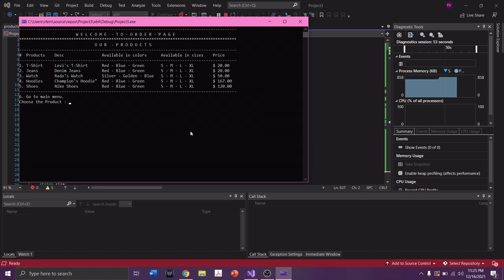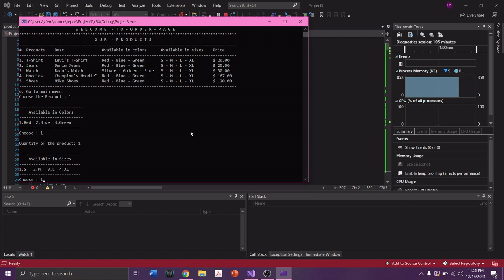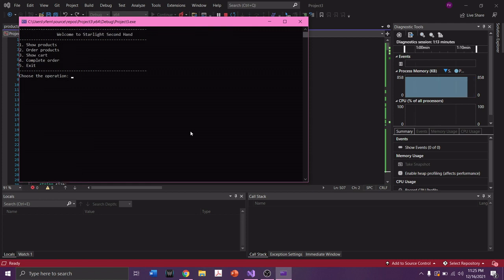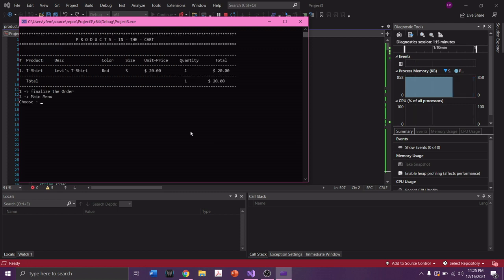We'll click 2 to order the products. So we'll go ahead and order 1, which is the Levi's shirt. We'll go ahead and order a red shirt by selecting 1. We'll choose 1 product, and we want it in small. And then we'll have the option here to add another product or go to the main menu. We'll just go ahead and go to the main menu. Select 3, that'll show us the cart.